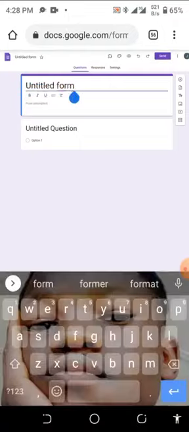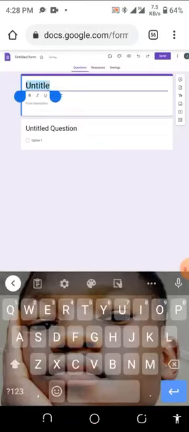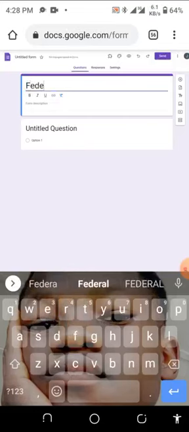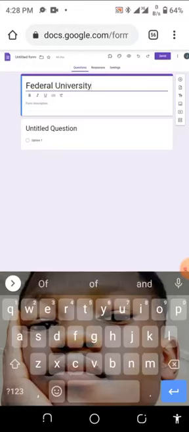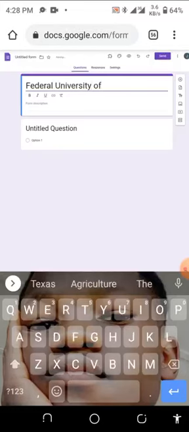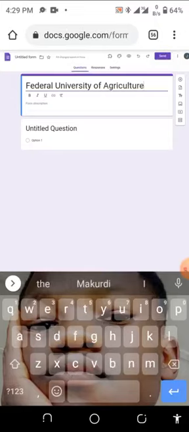Now on this title of the form, I'm going to be typing in the name of the school. Now this is an imaginary form. Nobody asked me, it's just for the sake of this tutorial. So the name of the school is Federal University of... I'm just going to use a new school. Okay, let me just use Federal University of Agriculture. I'm not going to be putting the state or the country whatsoever.